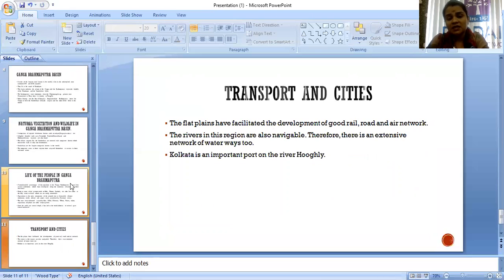Transport and cities in the Ganga Brahmaputra Basin are also very good. The flat plains have facilitated the development of good rail, road and air networks. The rivers in this region are also navigable. Kolkata is an important port on the river Hooghly.